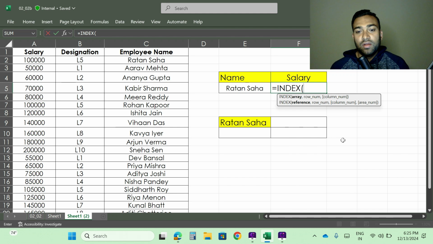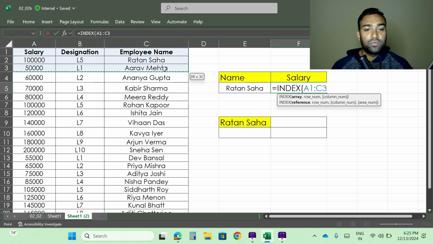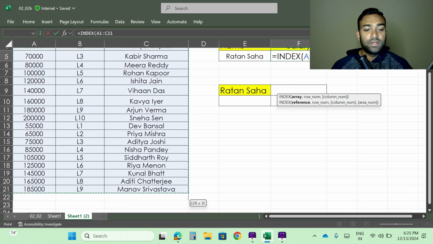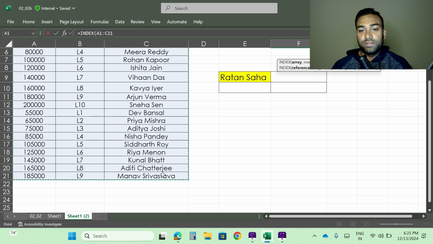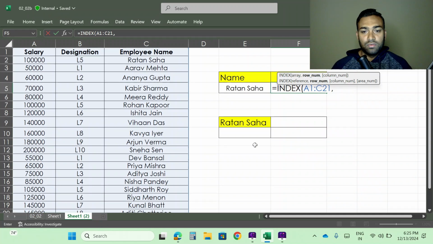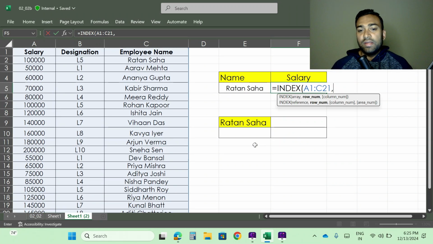Here I will provide the array. Array means I will provide the entire table. I will select it. Okay, I have selected it. Now I will press comma. Here it is asking for the row number. Instead of a row number, I will provide the match function.